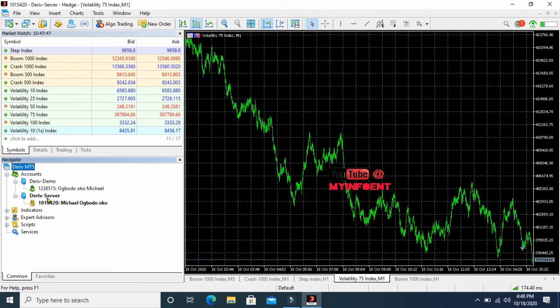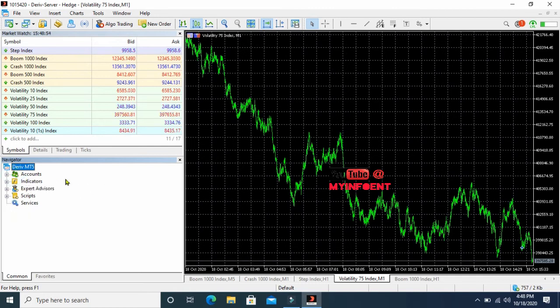If you come to your account, you notice that the highlighted one is Deriv Server. This is my Deriv Demo here. This is my Deriv Server. This is the real account. You can see it's more bold, it's bolder. That's when you can be sure that you're logged into your real account. So any trade you do here involves real money. Any profit you make here is real profit.